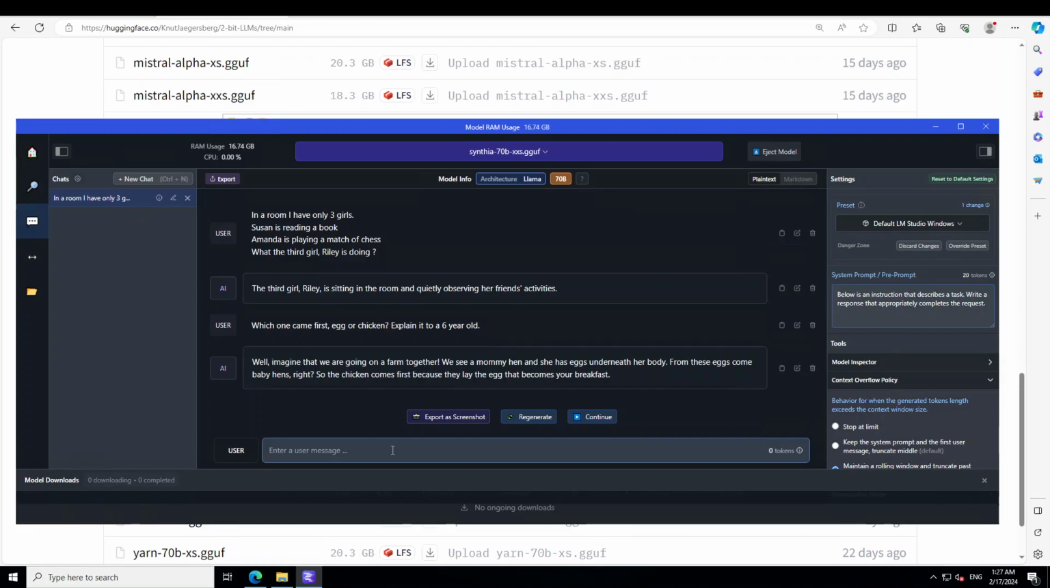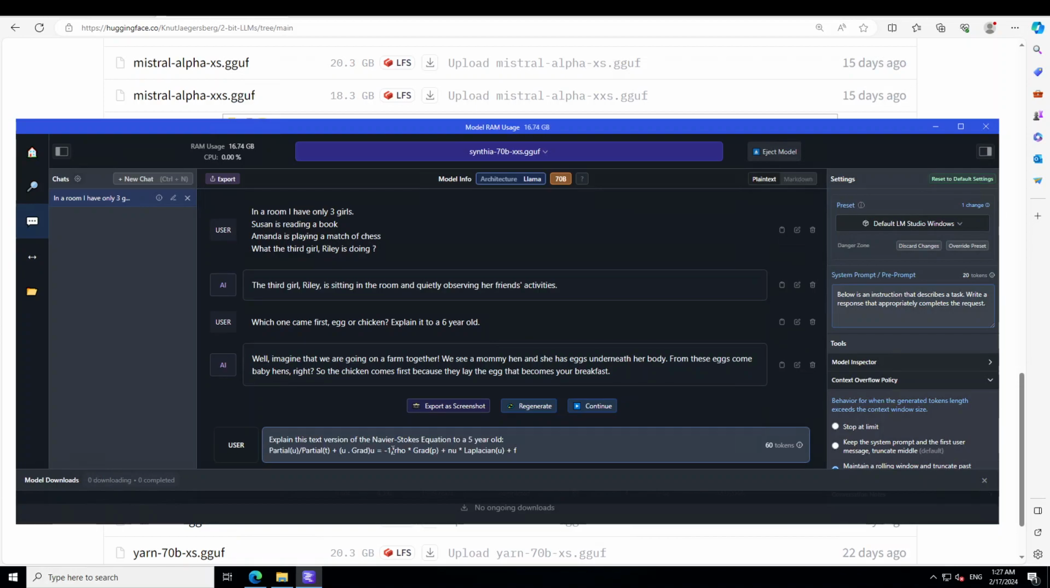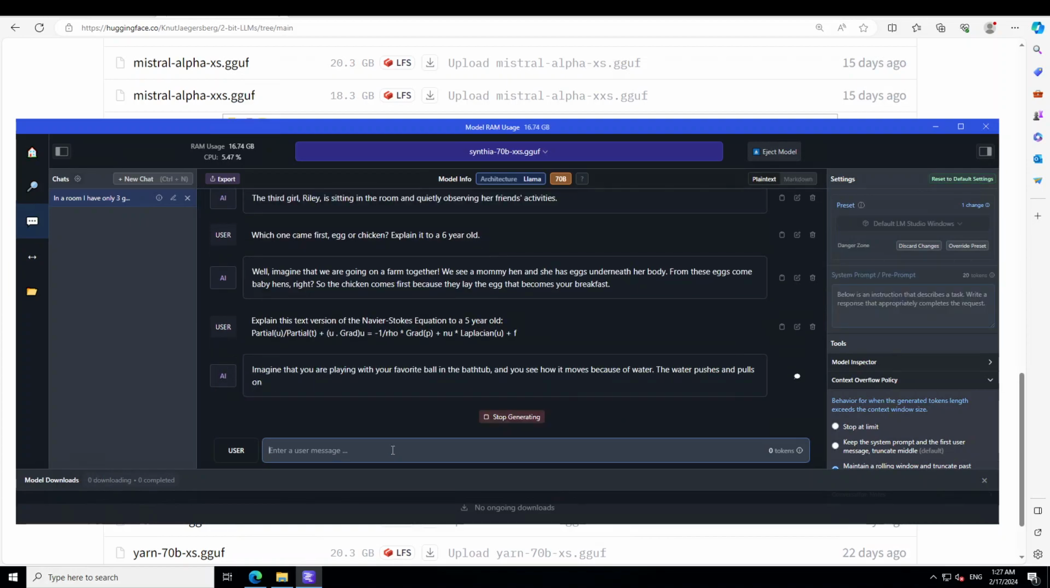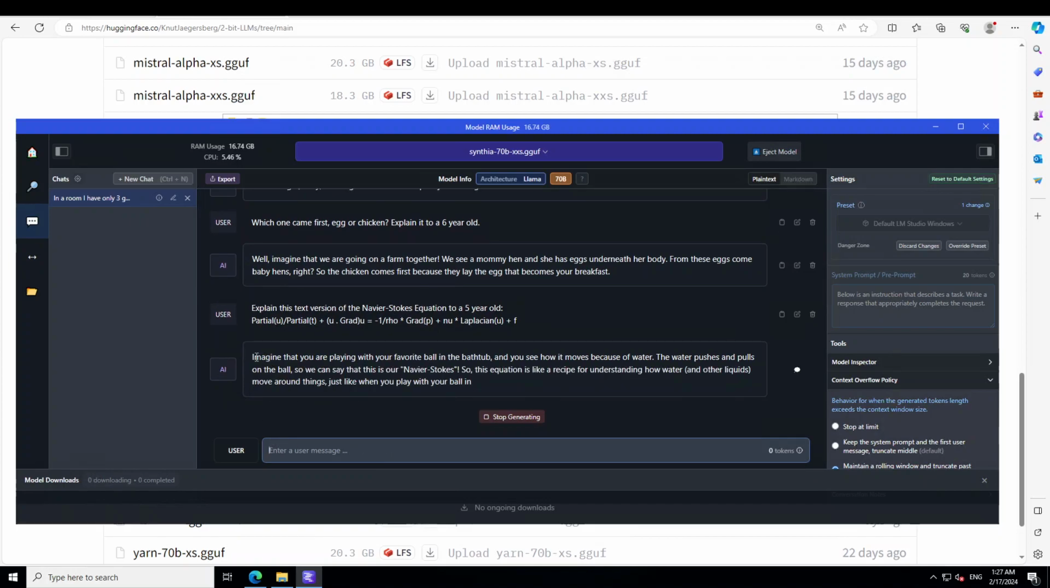Okay, now let me ask a bit of a tough question. So I'm just asking it, explain this text version of the Navier-Stokes equation, which is a math formula that explains how liquid and gases flow. There you go. So imagine that you're playing with your favorite ball in the bathtub and you see how it moves because of water.